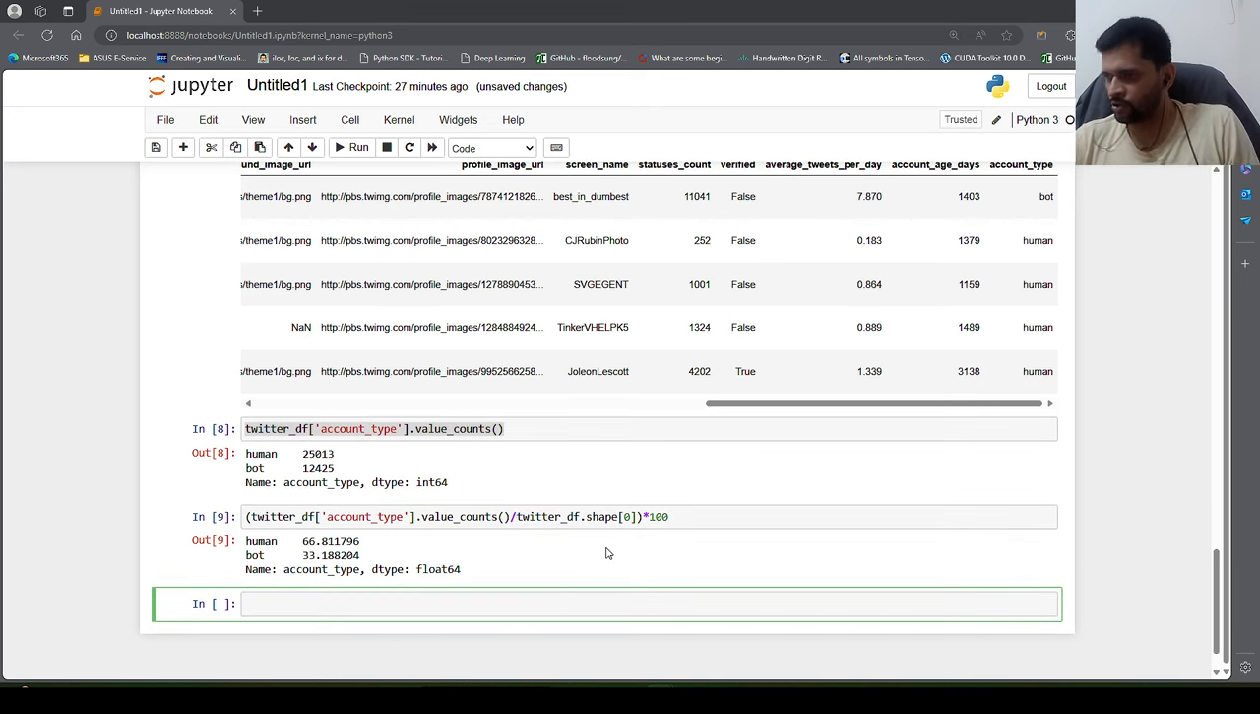So yes, as expected, there are 66% human accounts and 33% bot accounts. So we can clearly say that the task at hand is classification, that is binary. We have two classes to predict, either human or bot, and the data that we have is imbalanced, right? We have more human accounts than bot accounts. So you can get a base estimation just by looking at this.